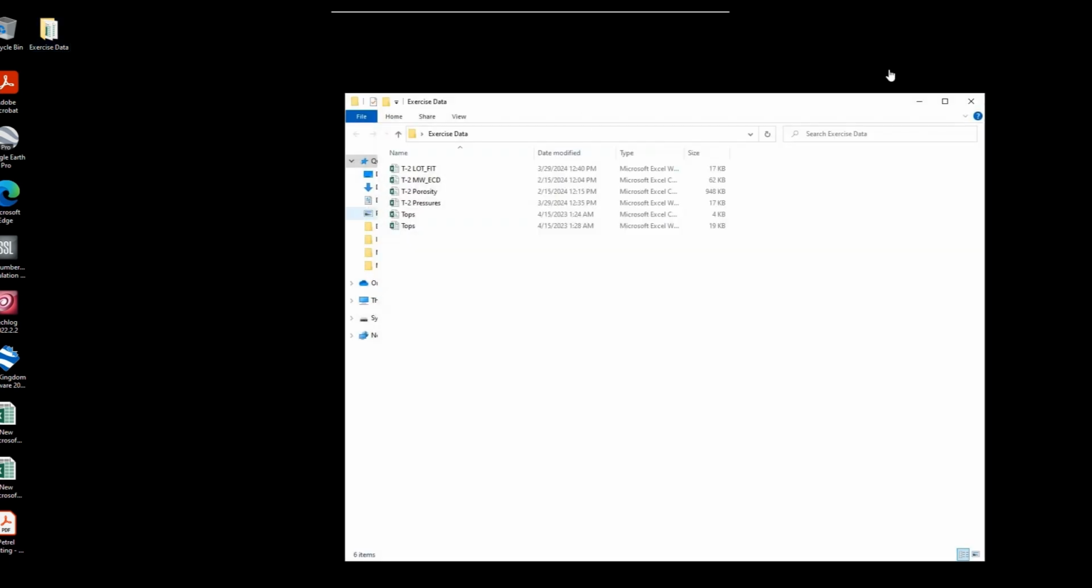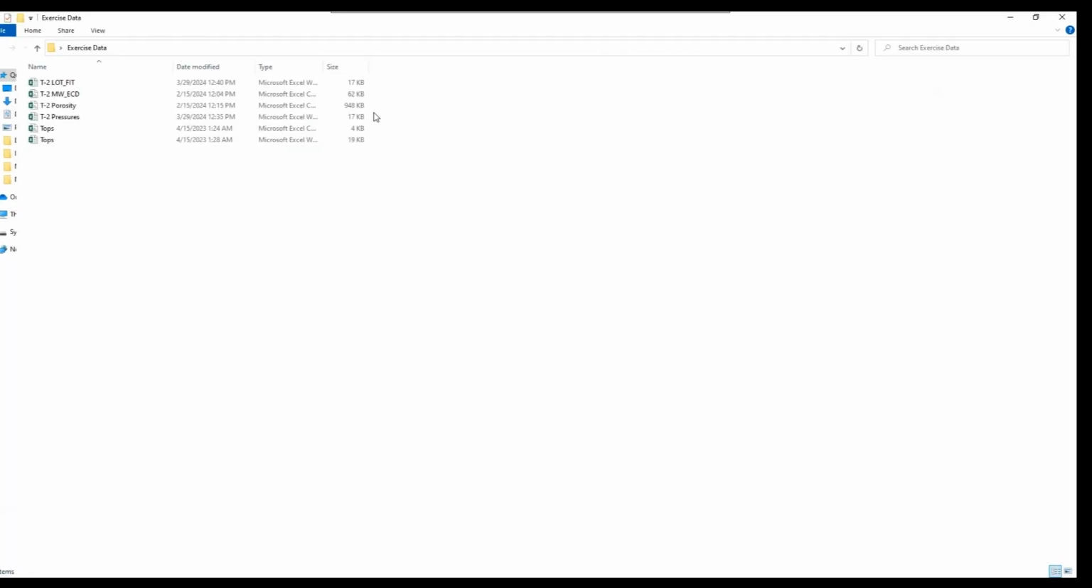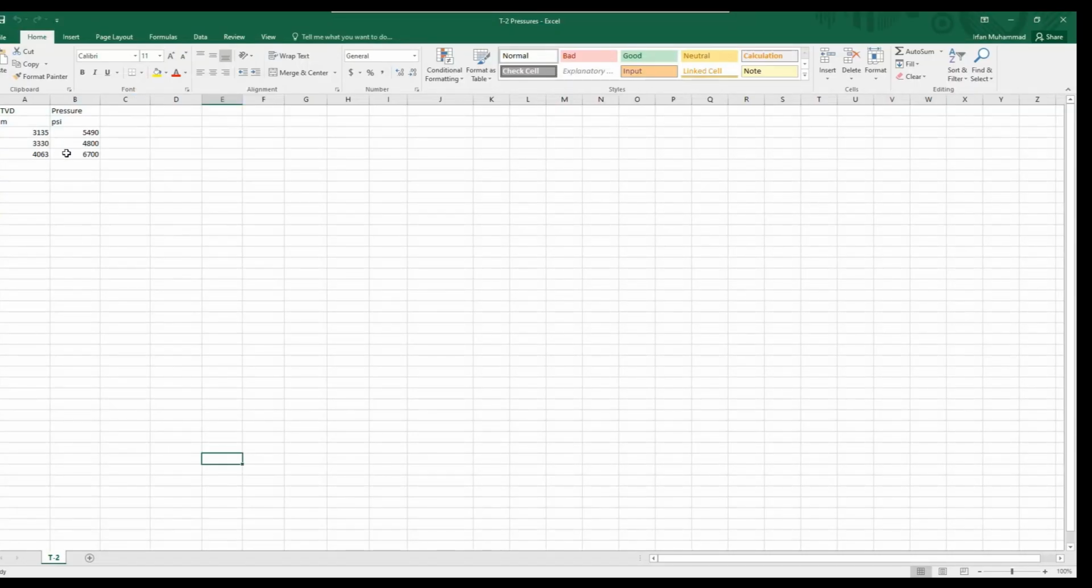So I have saved my pressure in CSV format. First of all, sorry, I have to save them in the CSV format. Here I have T2 pressures. So in the first column I have TVD in meters, and then pressure in PSI. So these are the depths and these are the pressures. They are for like 3 reservoirs. So they will help me to calibrate my pressure with my reservoir pressure.